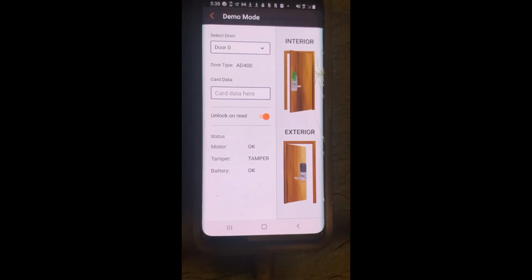The final test is to present a credential to the lock, and you can see the card data on your left, and your Android will send an unlock command to the door. You can see that the lock is reporting properly to the PIM, and your lock is linked and communicating with it.